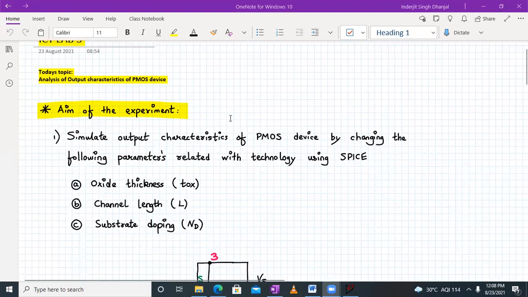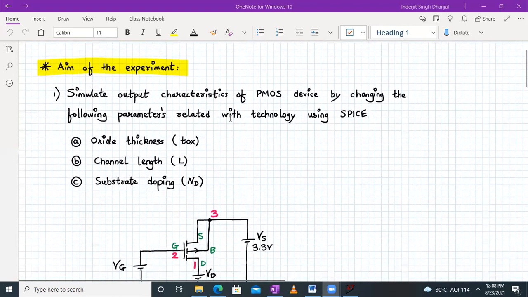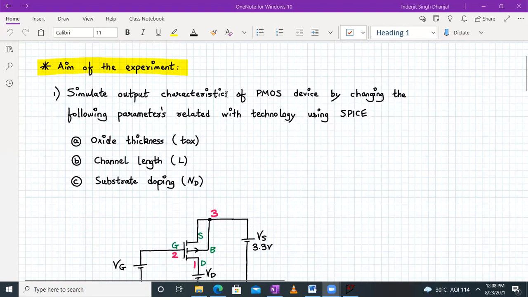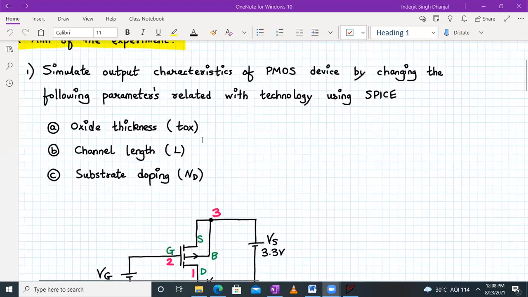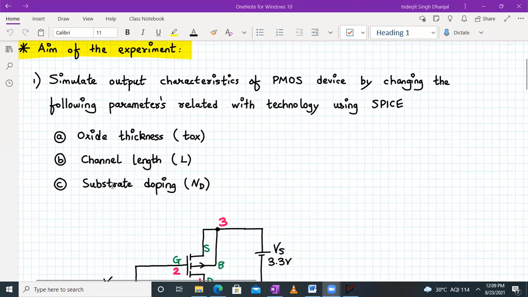Today we are going to analyze the output characteristics of a PMOS device. The aim of this experiment is to simulate the output characteristics of a PMOS device by changing the following parameters related with technology using the SPICE simulation tool. The first parameter will be TOX, the second parameter is channel length, and the third parameter which we will be changing is the substrate doping. Since we are using a PMOS device, the substrate will be of N-type material. Hence, the substrate doping is ND.